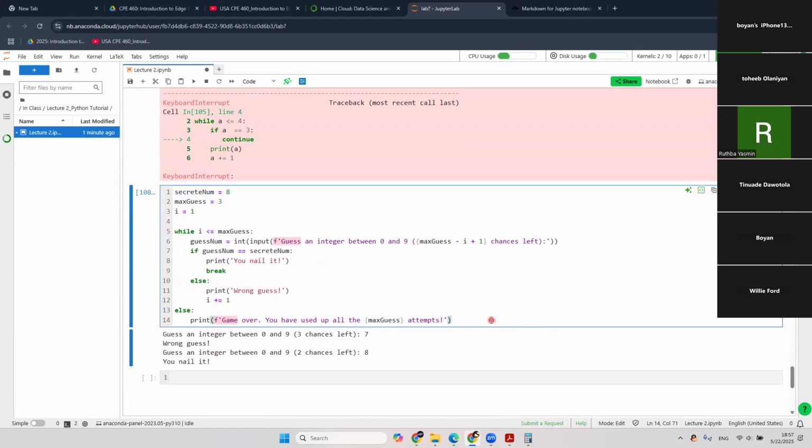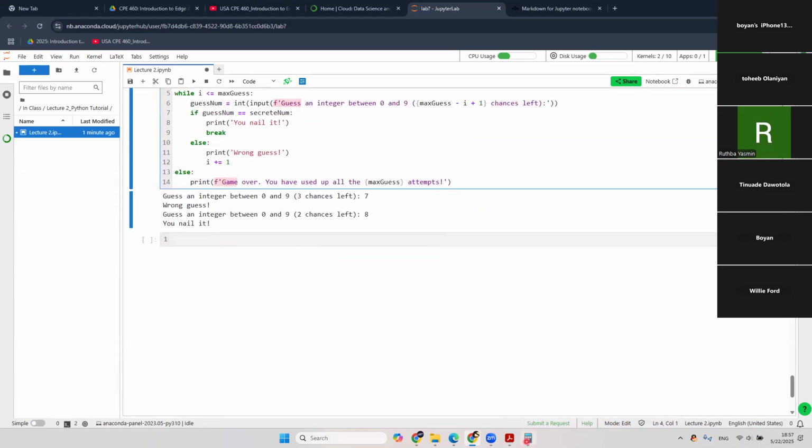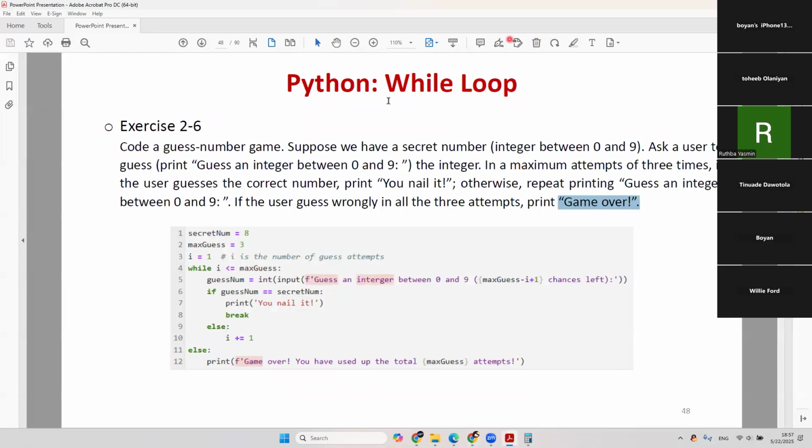And later we will learn class, class is structure, and also learn function. We will rewrite this game to make it function based, so that you can put this maximum guess and the secret number all as parameters instead of fixing it in the beginning. Okay. So this is, I believe, everything I want to introduce for the while loop. Any questions?